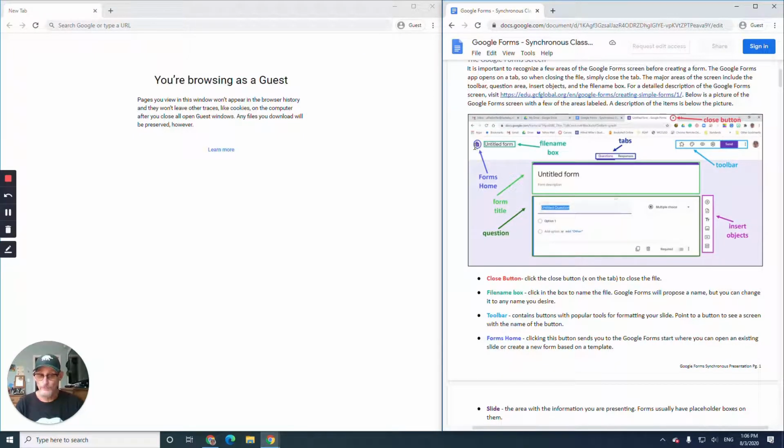Okay. You have the file name box in the upper left, just like the other apps. You have the Forms Home button to get to the home page of Google Forms. You have some tabs in the middle. There's a couple of tabs between switching between the questions or the responses. Then you have a toolbar here in the upper right. Be aware that the toolbar is much more minimal than we saw in the other apps that we've used.